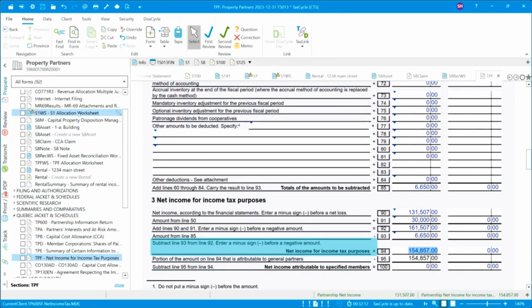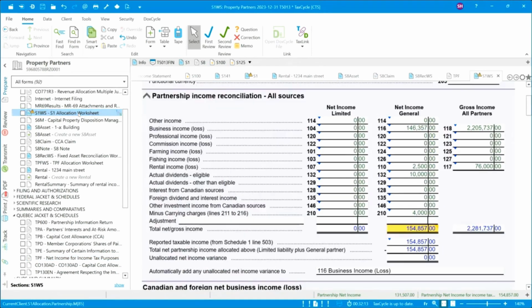All right, so I'm just going to pop back into our S1WS, and you'll see now that we have our rental income, which we brought in from our rental worksheet that we finished entering.